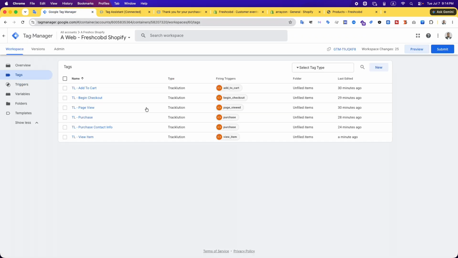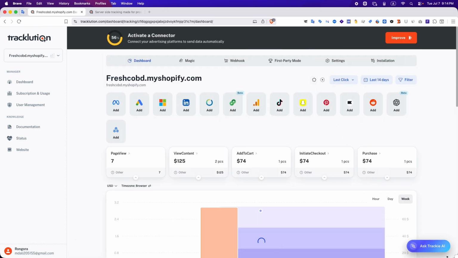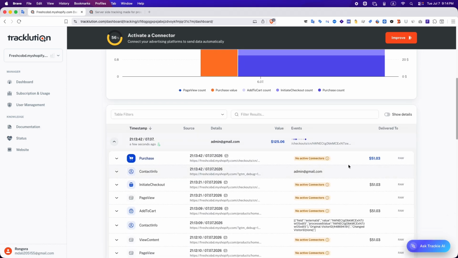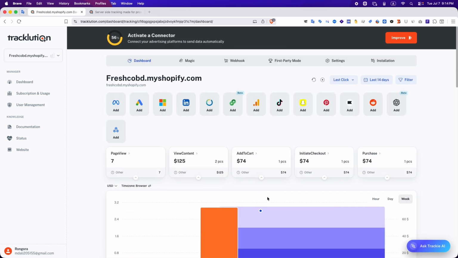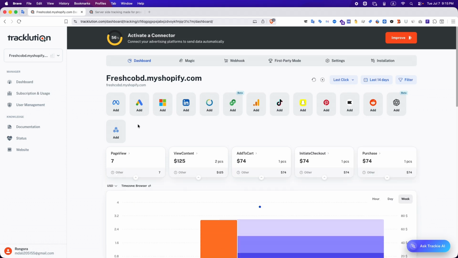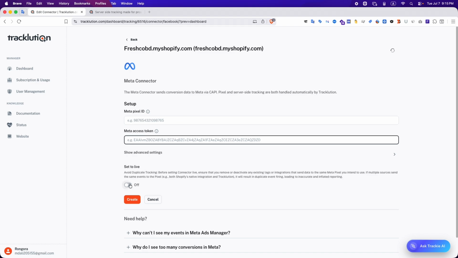Okay, now we will go to the Tracklution dashboard and check. Okay, so we will just refresh again, and our purchase event also fired here. This is the purchase value, and the contact details also fired, and the initiate checkout, add to cart, everything. Okay, so if I just refresh it again, okay, all are captured here. You can also add the Meta dashboard, Google Ads, LinkedIn, Google Analytics, TikTok, Snapchat, Pinterest, everything here. So if I click add, you have to put the pixel ID and the access token, and then you can go live.